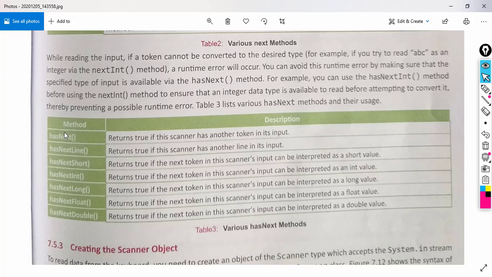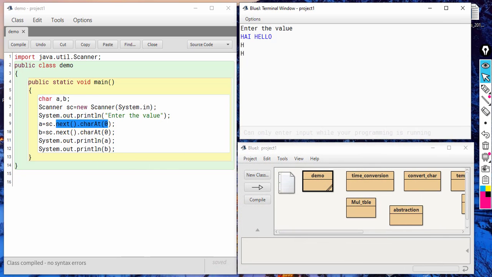See students, next one is hasNext. This hasNext method will check whether the stream's next token contains the correct input. I hope you will have a little bit of doubt. When the user is typing hi here, if we are typing an integer value instead of hi, it will make error messages, isn't it?